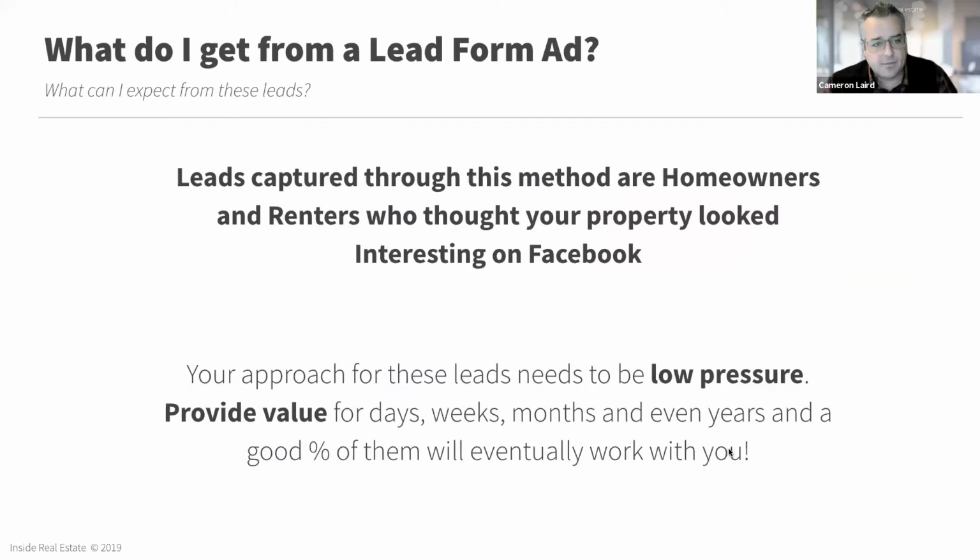Now, that being said, with most of these programs, I always like to set some expectations in terms of what these leads look like when they get into your database and what you can expect from them. If we talk about what people do on Facebook, you have to keep in mind that when somebody sees an ad like this, they typically are doing something else at the time. They might be sitting around with their family, watching TV, scrolling on their phone through Facebook, and your ad pops up in their feed.